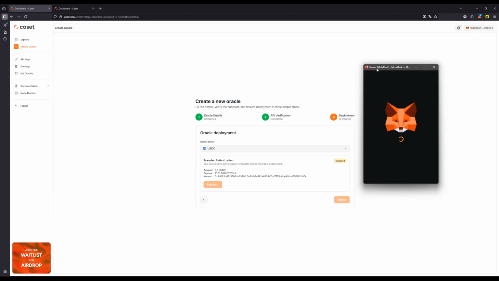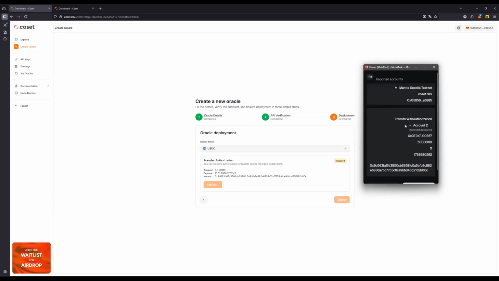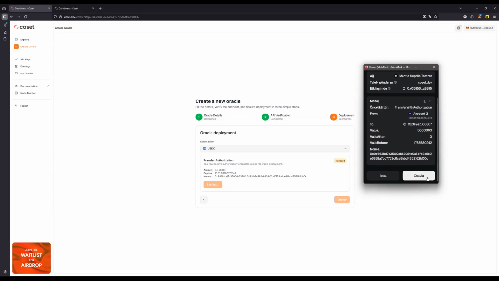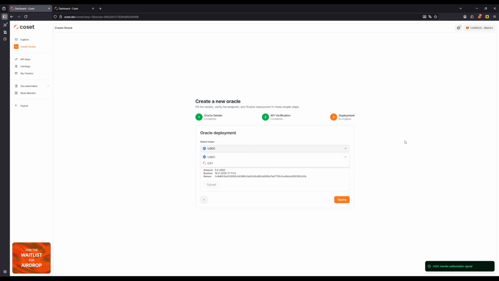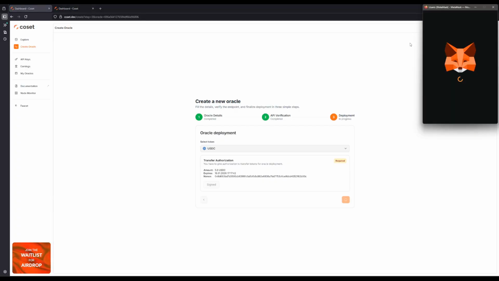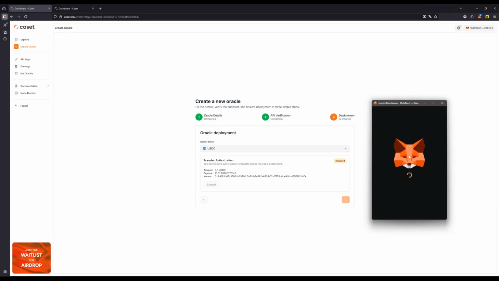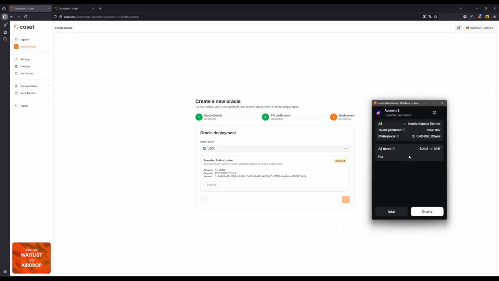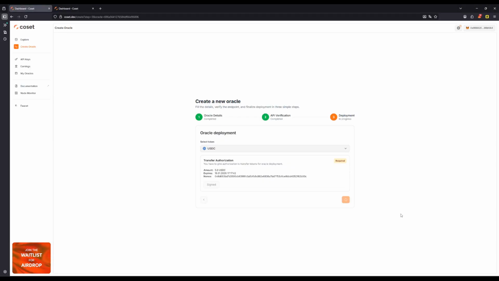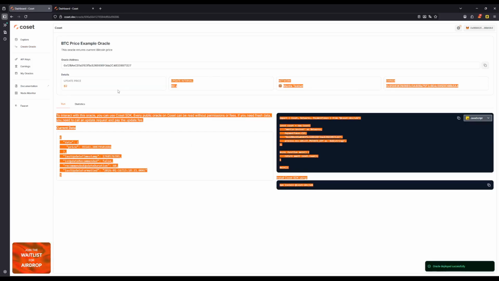I can choose between COSET token and USDC here. My wallet needs to have 5 USDC amount of transfer authorization because there's an initial cost of deploying oracles. After signing this, I can deploy it. This takes around 15 to 30 seconds depending on the network status. And here it is. I just deployed an oracle.